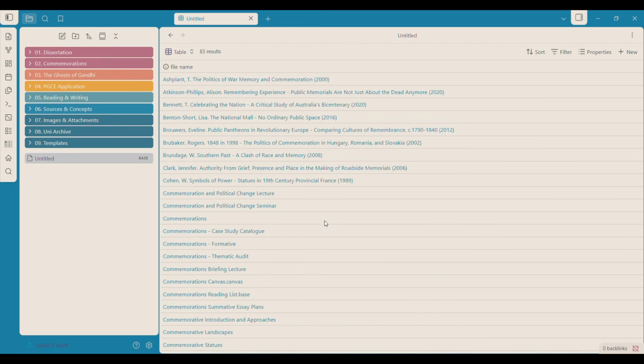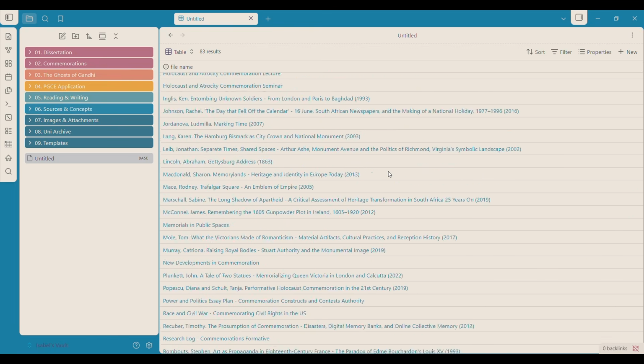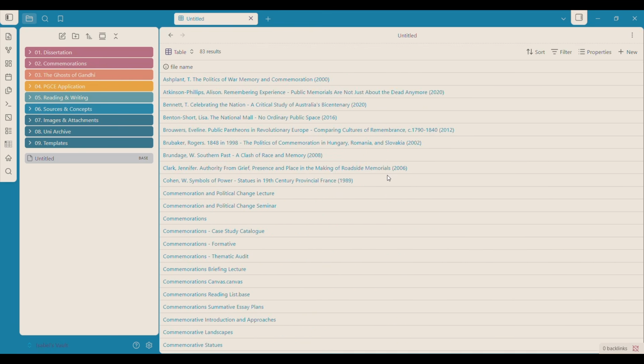Whilst this is a really useful overview, utilizing file properties will really help to elevate your bases. If you don't know what file properties are, I'm going to quickly explain them for you.